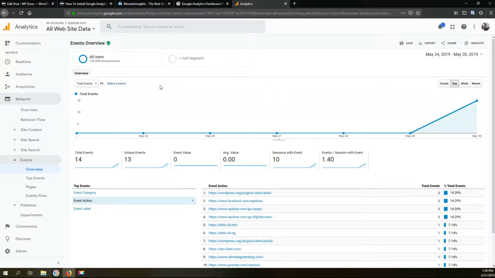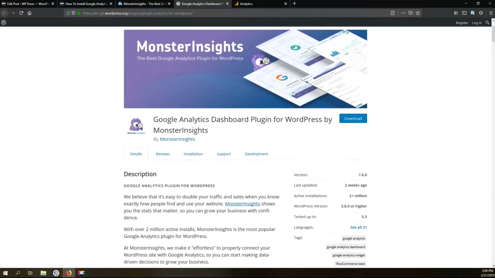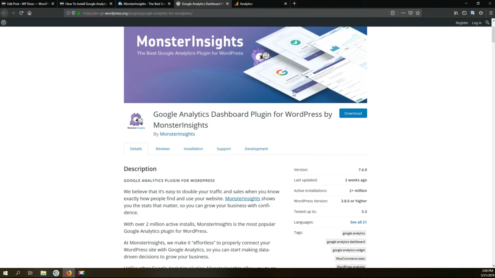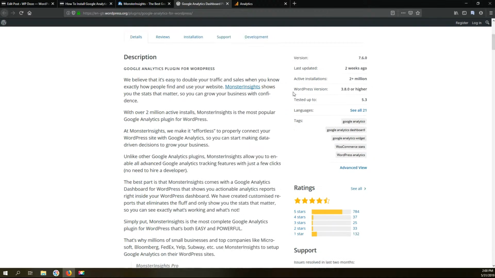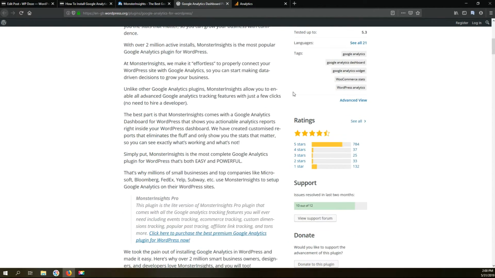To implement Google Analytics on your WordPress site, you can use a plugin, or you can add the script directly in the footer of WordPress. In this video, I will show you how you can add analytics with the plugin Monster Insights. This is a free plugin that you may use, and by default it will help you add analytics and will monitor the clicks that are made on the site.